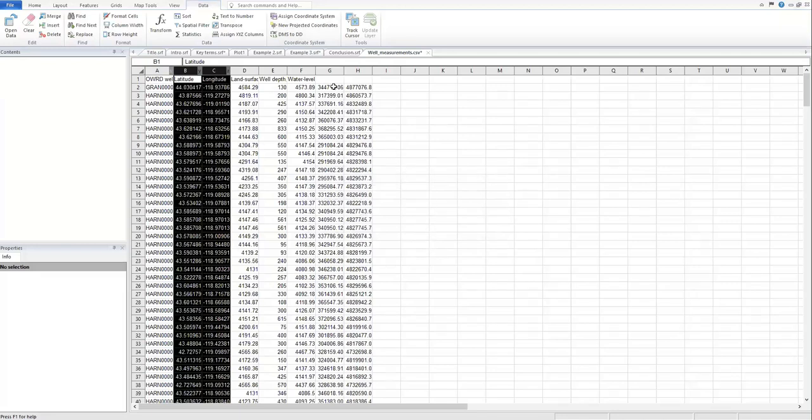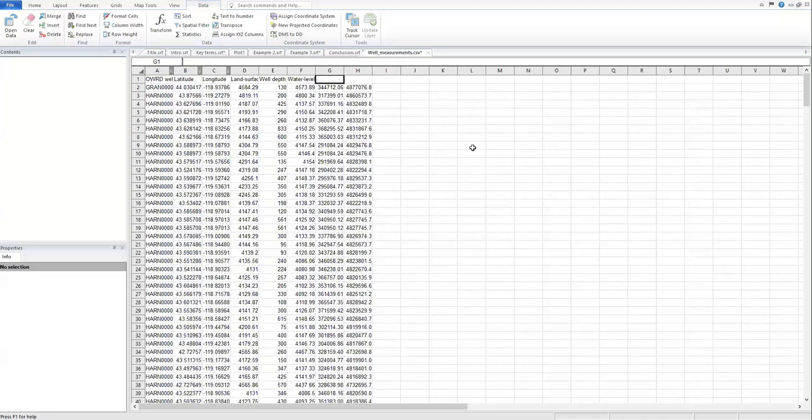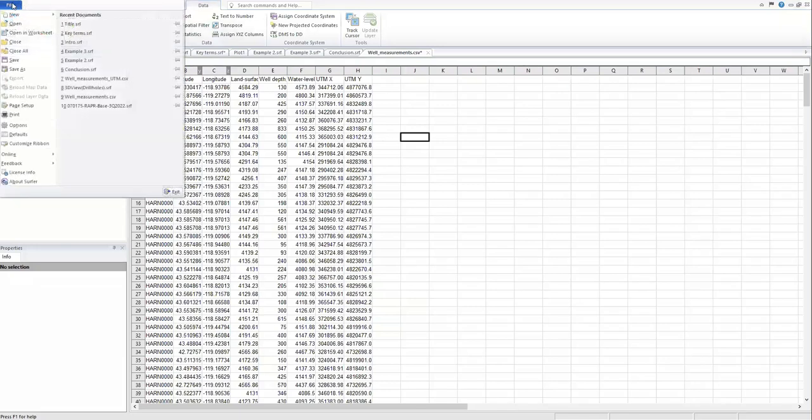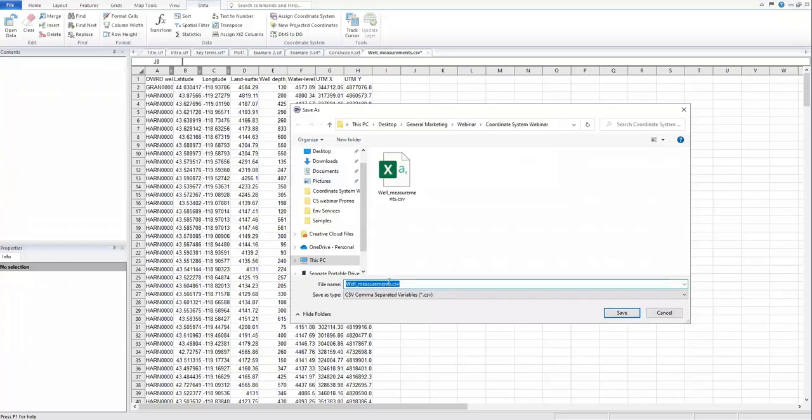To make my life easier, when I go to grid this file later, I'm going to go ahead and add a header to these columns. I'll call them UTMX and UTMY. Then I could go ahead and save this as a new data set by clicking File, Save As. And I'll give this a new name so I keep my original data. I'll call it Well Measurements UTM, and I could go ahead and click Save.